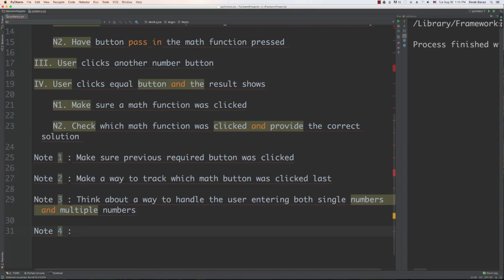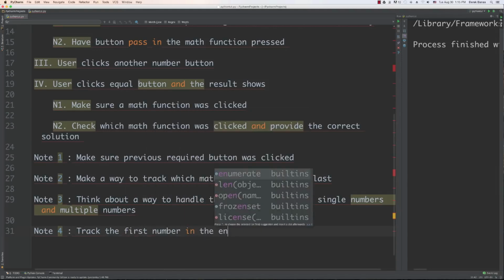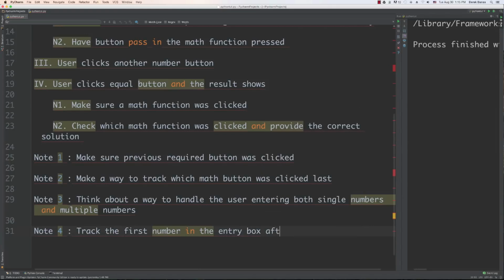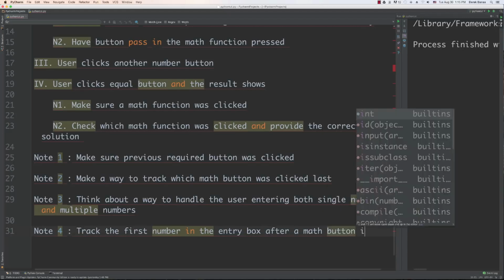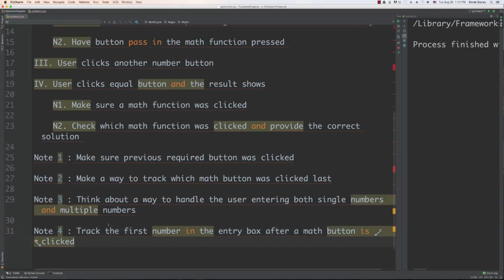Well, I think that I also want to track the first number in the entry box after the math button is clicked. So if they hit a 2, and then they click on plus, and then they click on 3, well, I'm going to need to know that they clicked on 2 first. So I want to track that. So track the first number in the entry box after a math, and when I say track, I mean store it, after a math button is clicked.